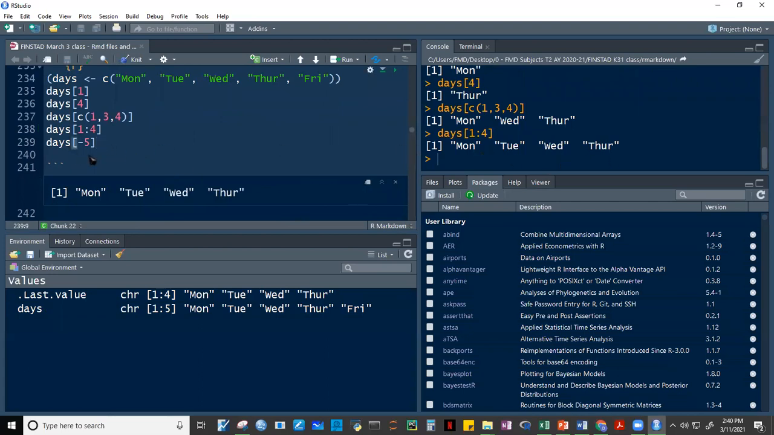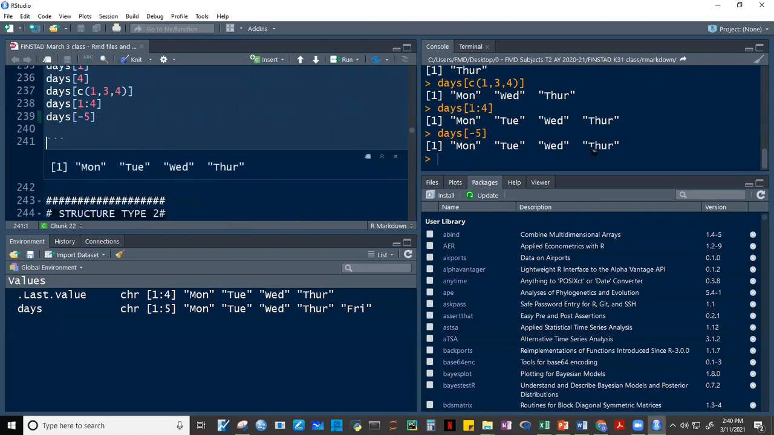Another way to write days 1 to 4 is days -5, so everything except the fifth element. Since there are only 5 elements in our vector, putting -5 means include everything except the fifth element. So it will yield the same result: Monday, Tuesday, Wednesday, Thursday.